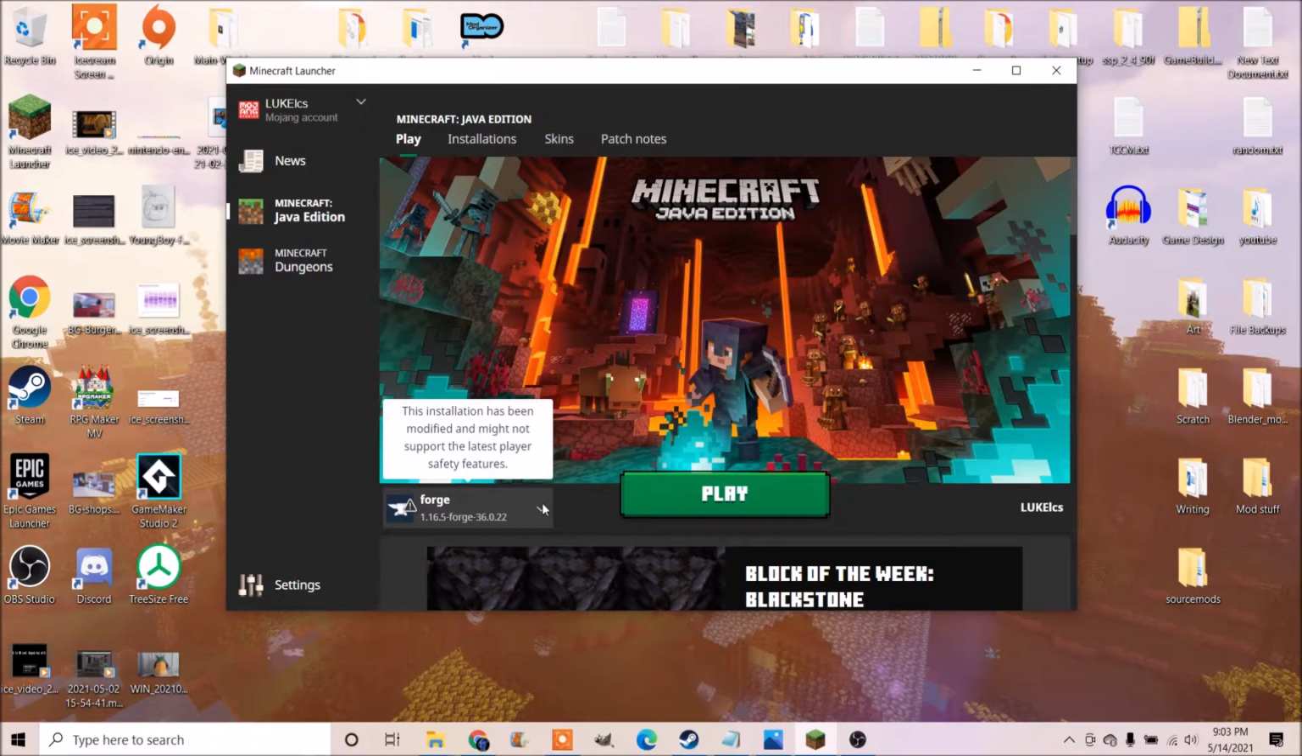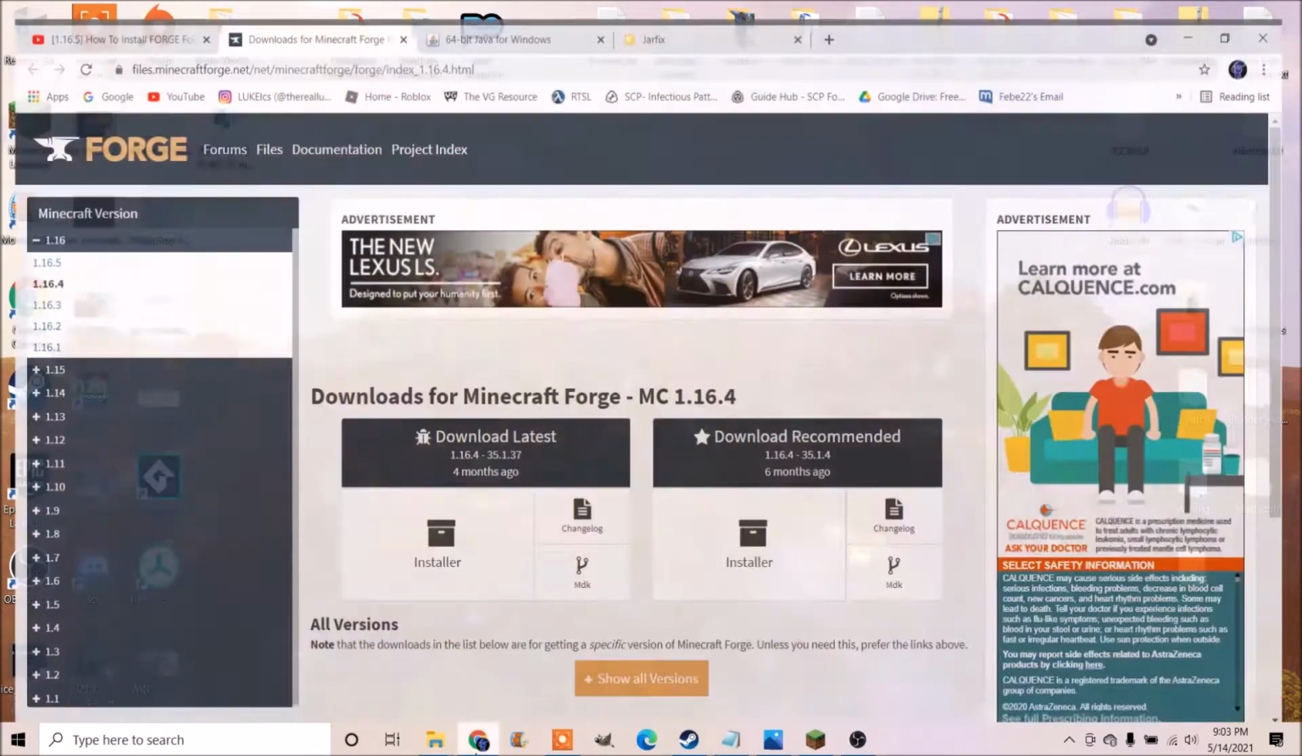So, obviously I already have Forge installed here. I was going to try to uninstall Forge, but I'm not going to bother with that.